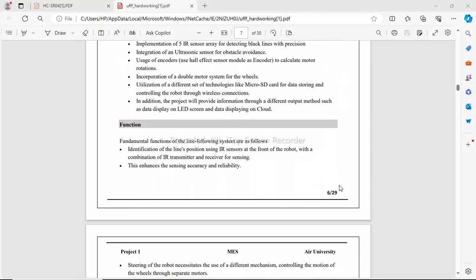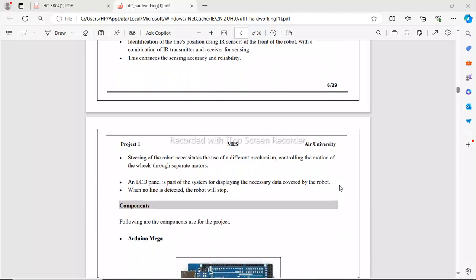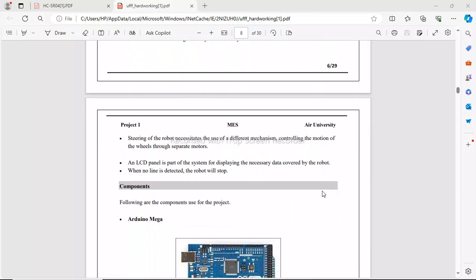Functions. The fundamental functions of the line following system are as follows. Identification of the line position using IR sensors. This enhances the sensing accuracy and reliability. Steering the robot necessitates the use of a different mechanism controlling the motion of the wheels. The LCD panel is a part of the system for displaying the necessary data.